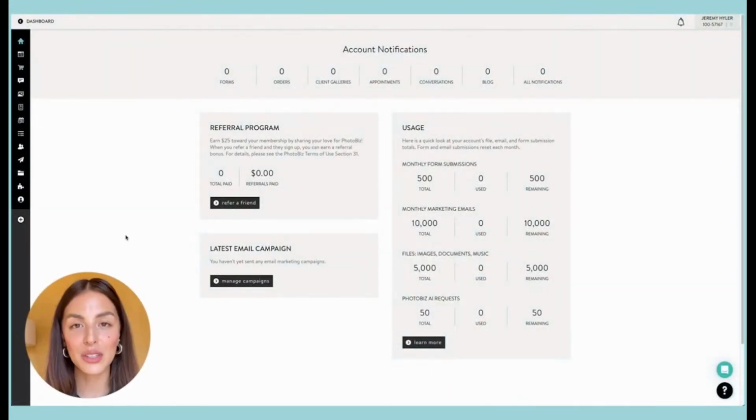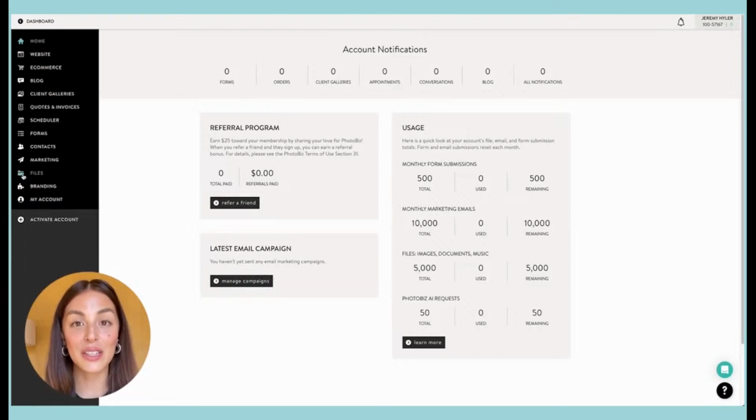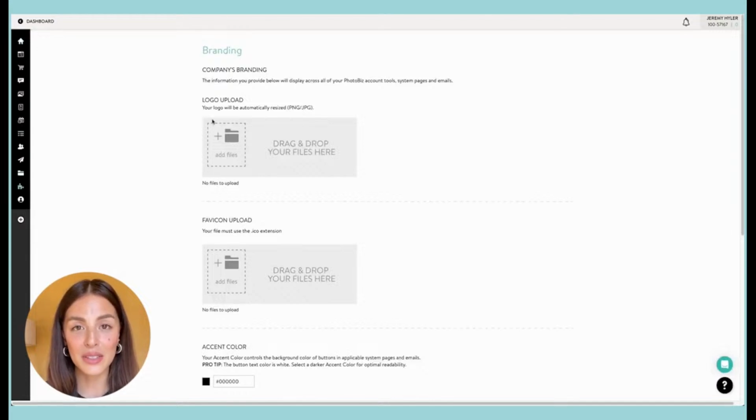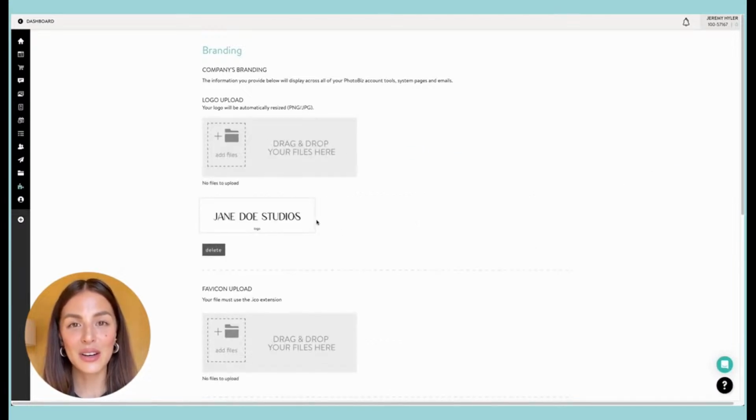The first thing I like to do when we get started is actually upload our branding. So we'll slide over to the left side menu and we'll click on branding. Here you'll be able to upload your logo right away. So I'm just gonna pull it over. I'm gonna drag and drop it in, something generic for now, Jane Doe Studios, perfect. And then we could go straight to build the website.